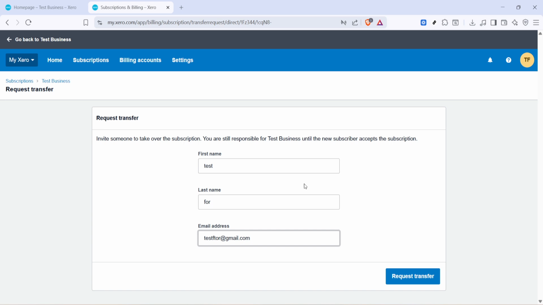When everything looks correct, click Request or Transfer to send it. Xero will email the recipient with instructions to accept the transfer. Until they accept, you remain the subscriber and billing continues as usual. Once they accept, billing moves to them from the effective date that Xero confirms during acceptance.